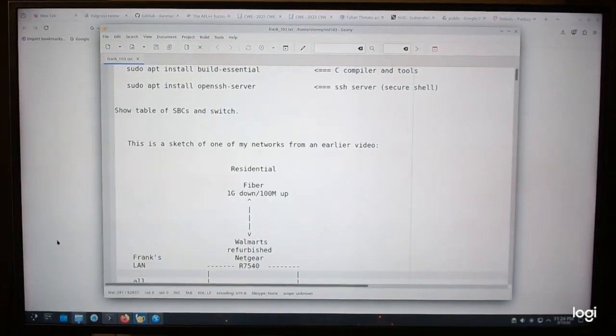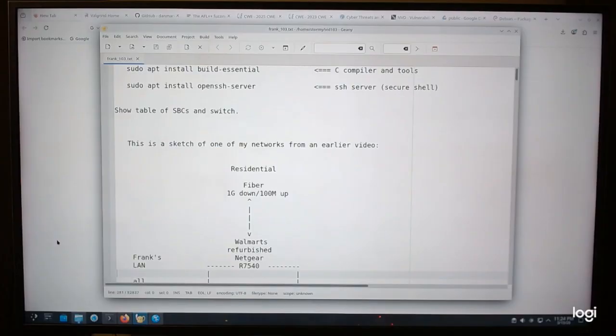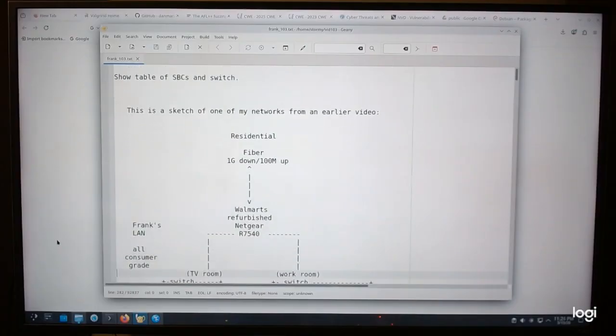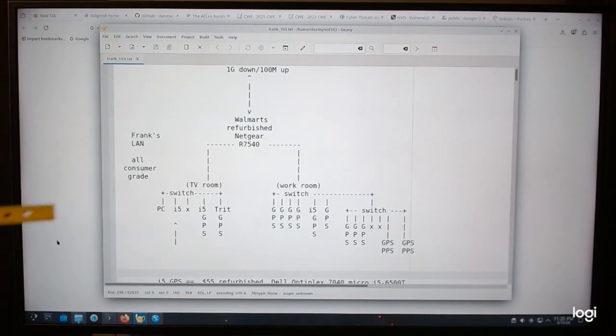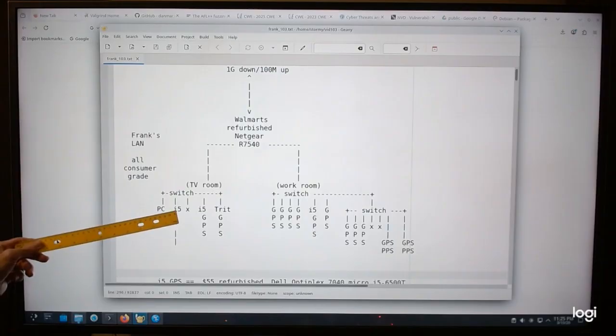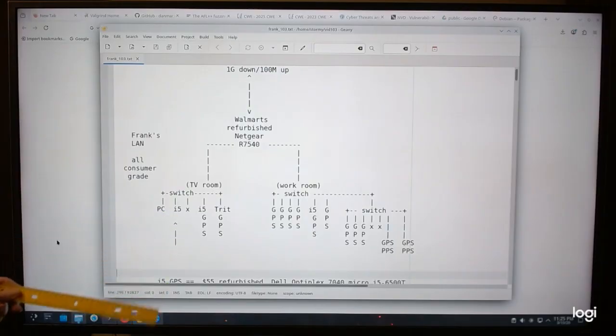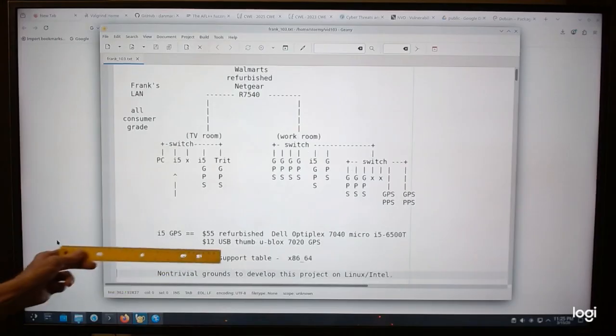All right, let me see now. I'm going to show you. I've got 1 gigabit fiber coming down, going to a router, and all of my equipment is just consumer grade. And right here, I'm in my TV room, and there's that i5 that I'm on right now. That refurbished i5 $55 computer. That's real nice. I like it.